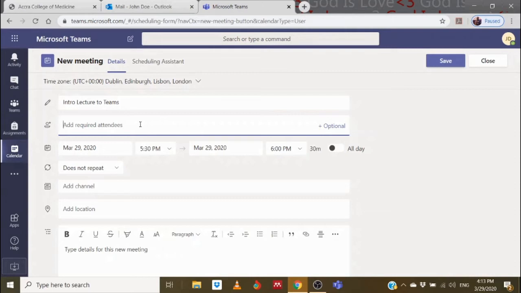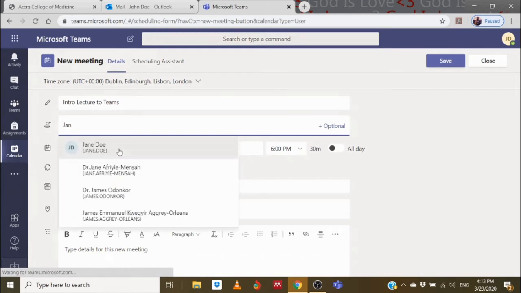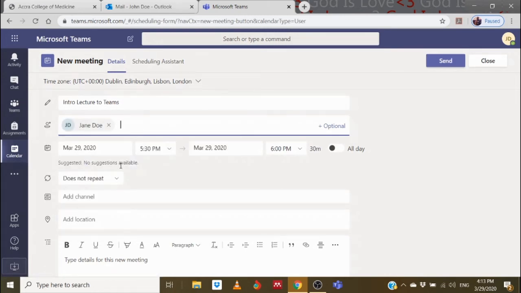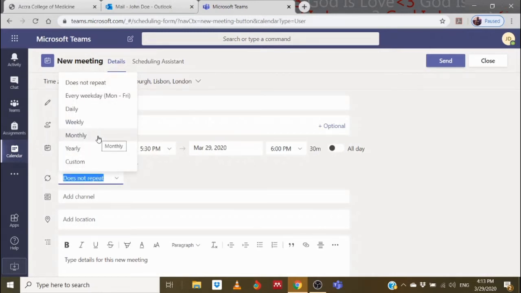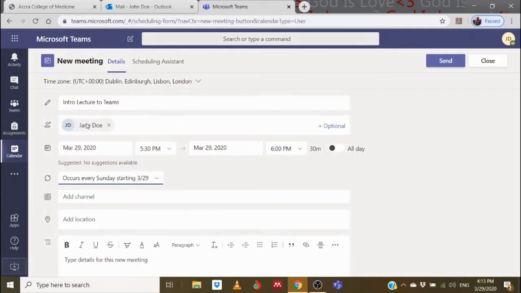However, if you want to send an extra notification to somebody very specific, you may choose to add that person. So I'll send again to, let's say, Jane Doe. So Jane Doe will receive an extra notification. Does not repeat in this column. If you have lectures at the same time every week, you might choose to set this notification to weekly. So I'll do it weekly, meaning that it will send a scheduled meeting at this time every Sunday.